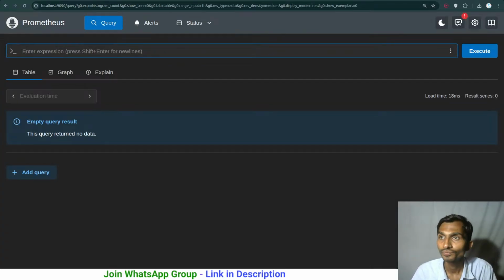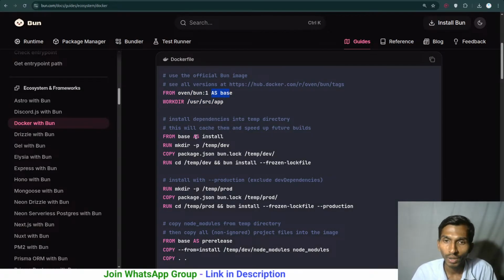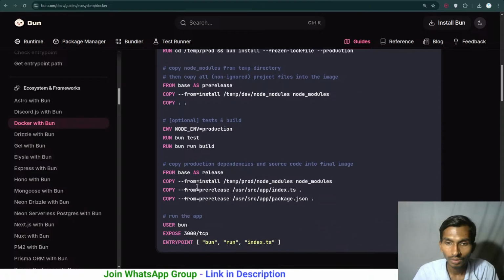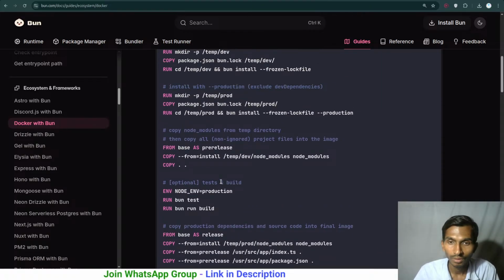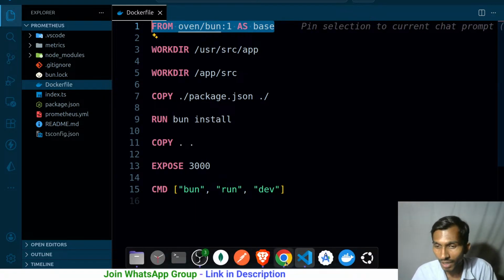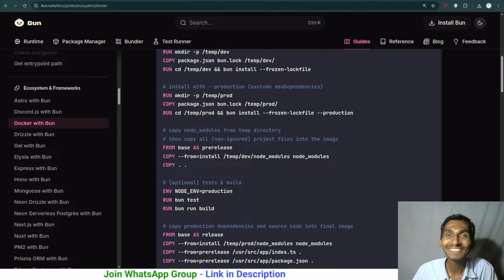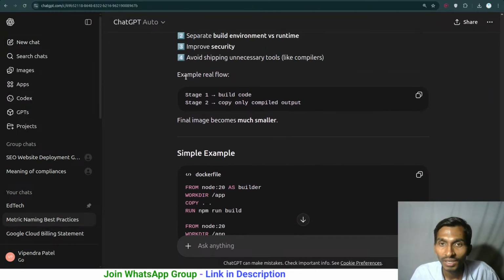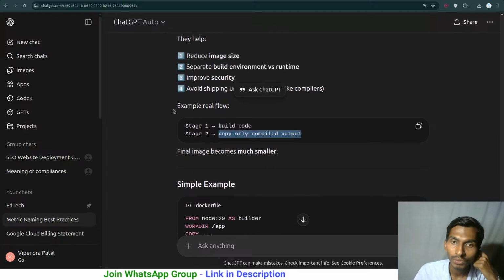Coming back to this. So this is as base. So now I'm installing it as base. FROM base AS install. So everything will be installed, and then you have no idea how it feels. Okay, coming back to this. So the real flow: build code, copy only compiled output. Example real flow: build code, copy only compiled output, and the final image becomes much smaller.